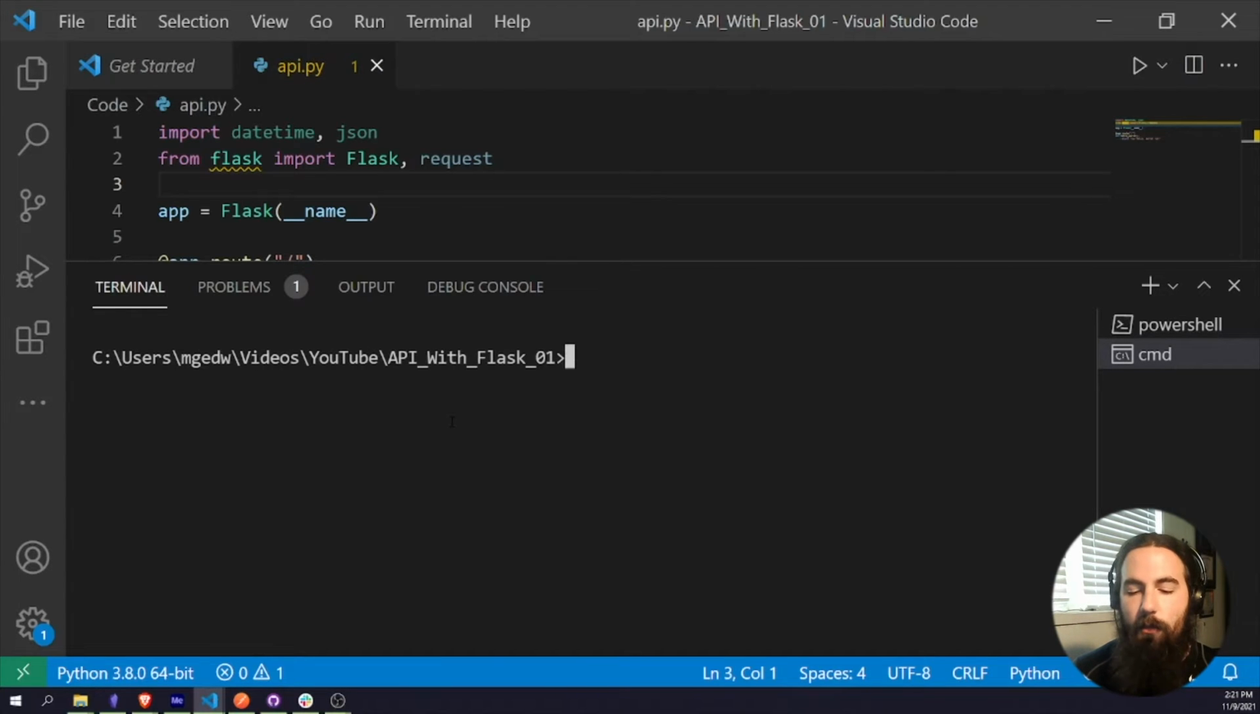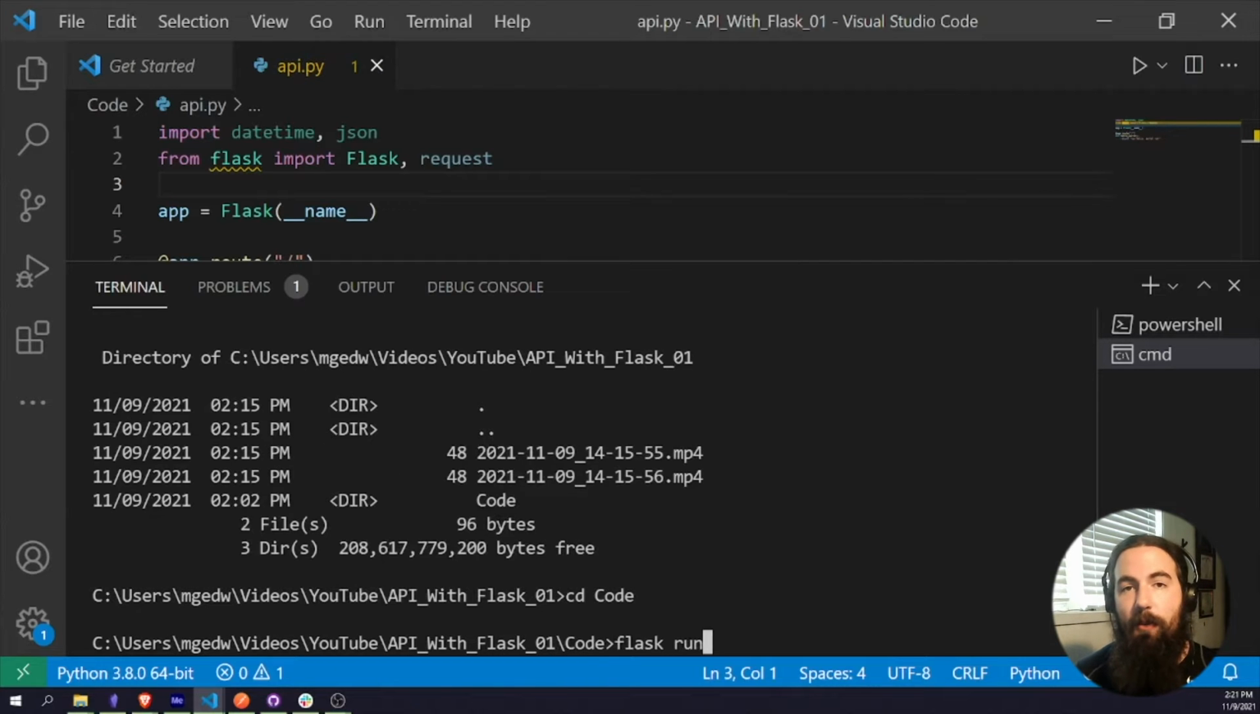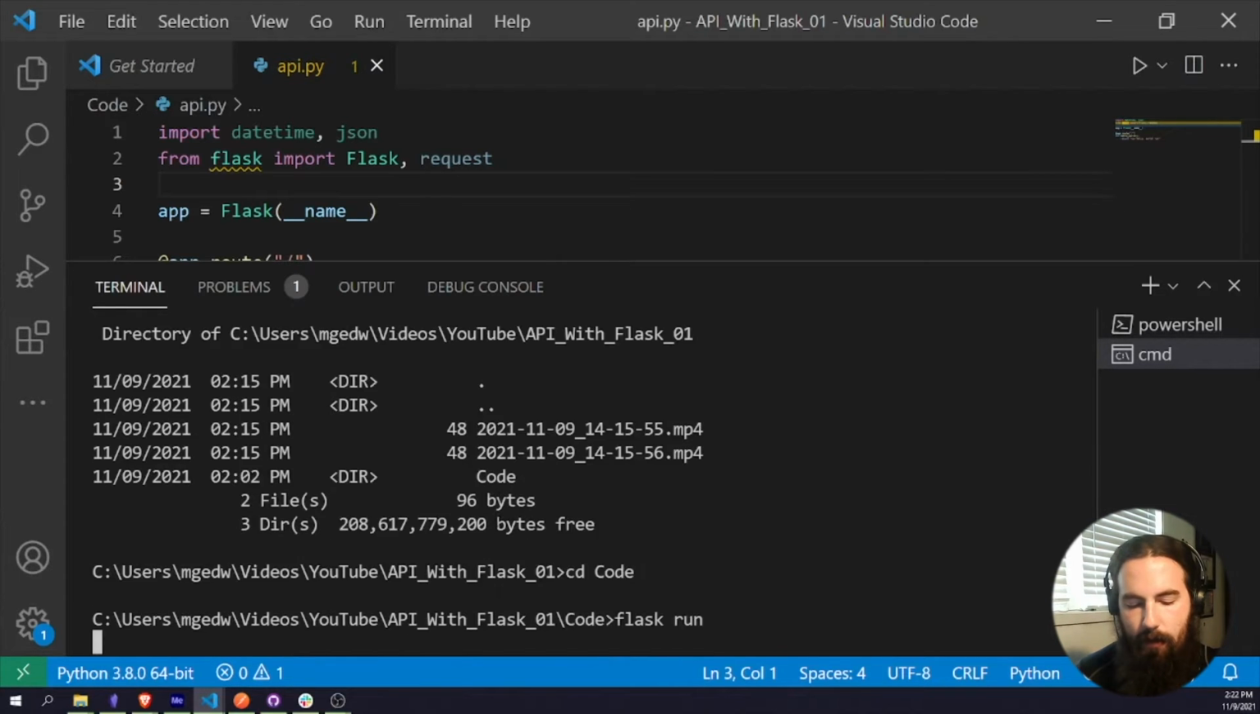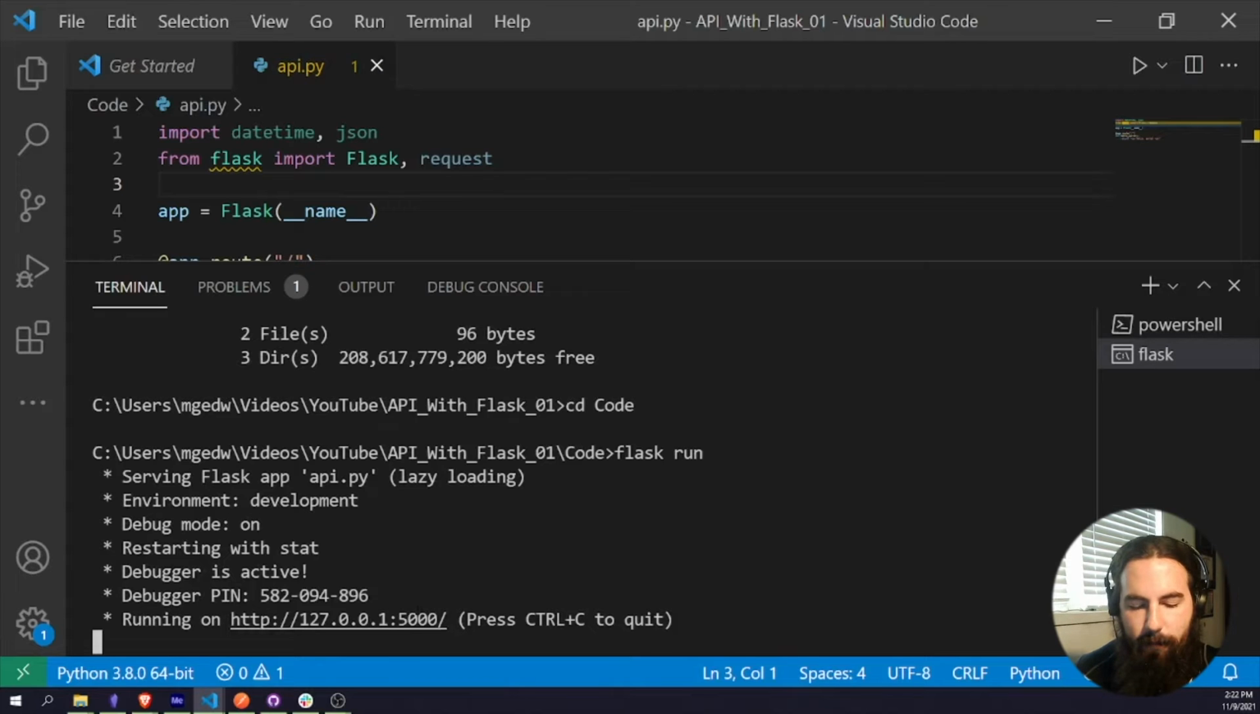Let's run this with the command flask run. You have to run flask run from the directory unless you supply an absolute location to the set FLASK_APP. You could set something like c:/ and do an exact directory there. But since I did mine relative, we're going to need to be in the right directory. Flask run. All right, so it is going to default to port 5000 on your machine.